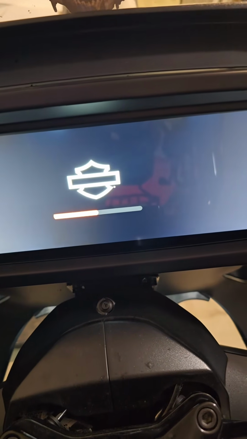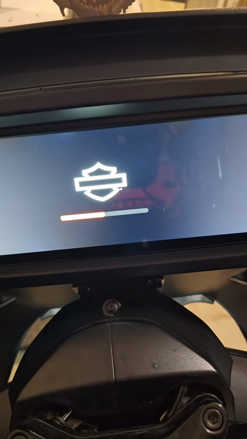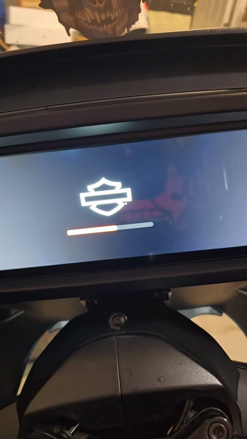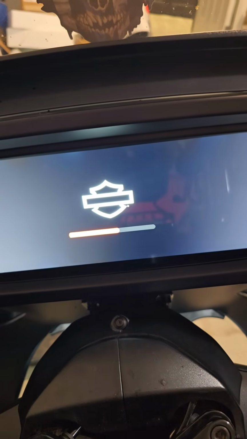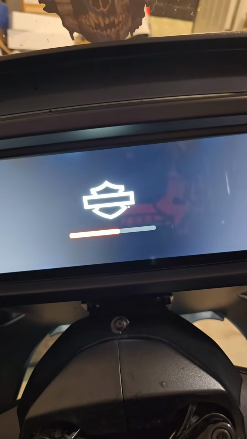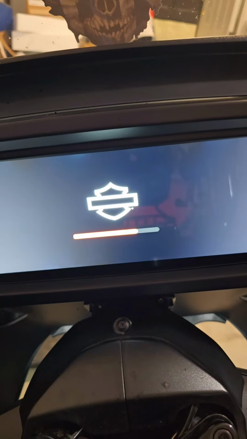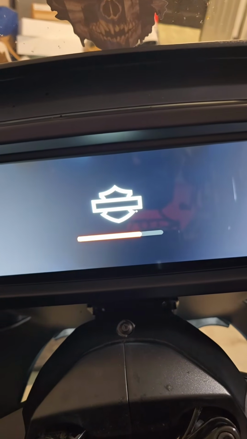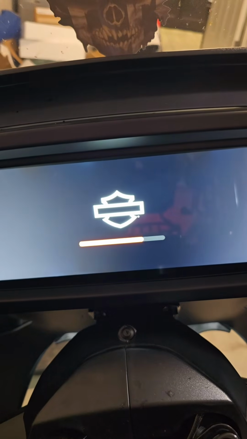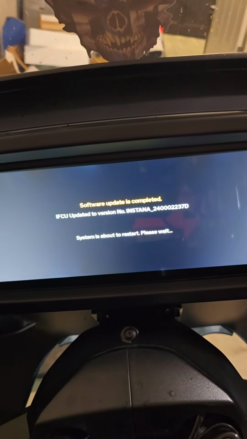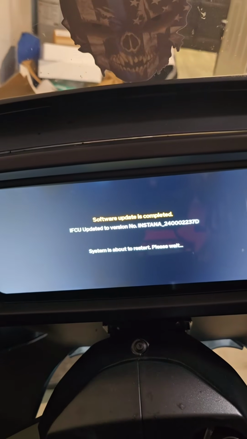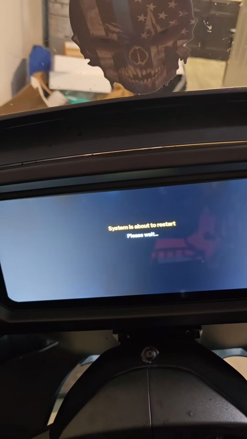So, all said and done, let's see, we had 5 minutes, 6 minutes, 11. We had another 5. So we're about 30, 35 minutes into this at this point, from the time that I plugged in the first USB to the time that finished updating, to plugging in the second USB, having that validate, and there we go. System is about to restart. Please wait. So everything's been upgraded or updated.